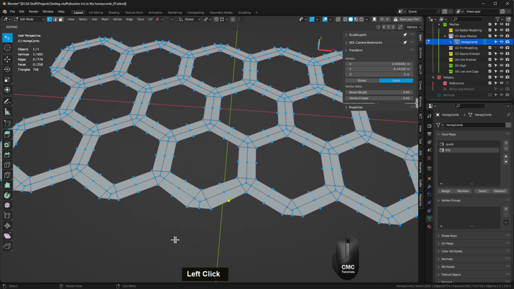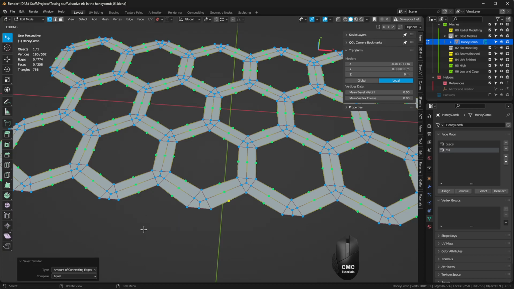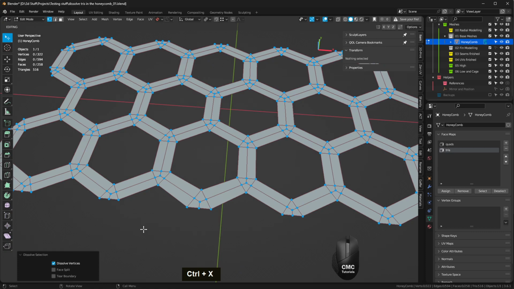You click one of the vertices, you press Shift G, which brings you to the Select Similar menu, and now we go to Amount of Connecting Edges. They only have 2, so you still can target them. And with Ctrl X, I finally dissolve them. And we are back to the lowest amount of quads.